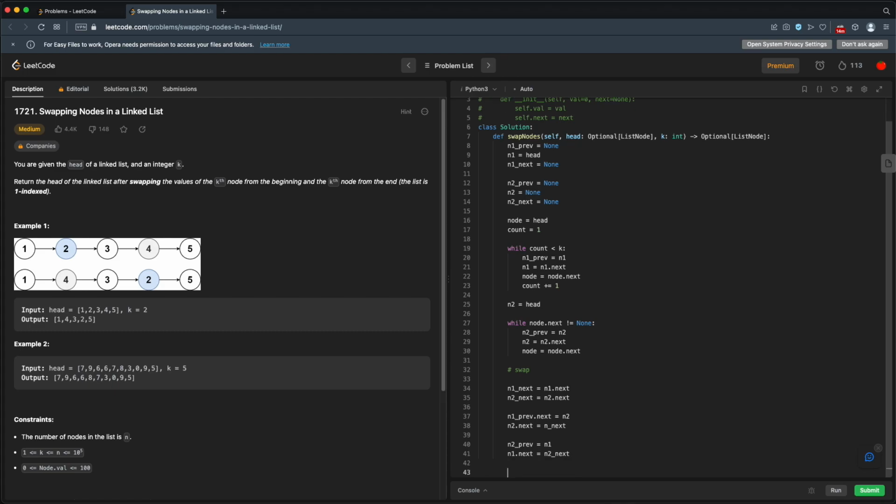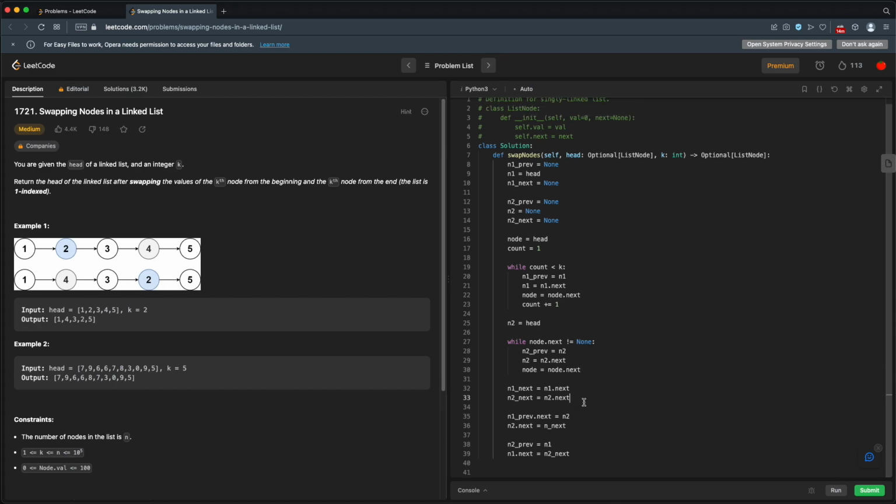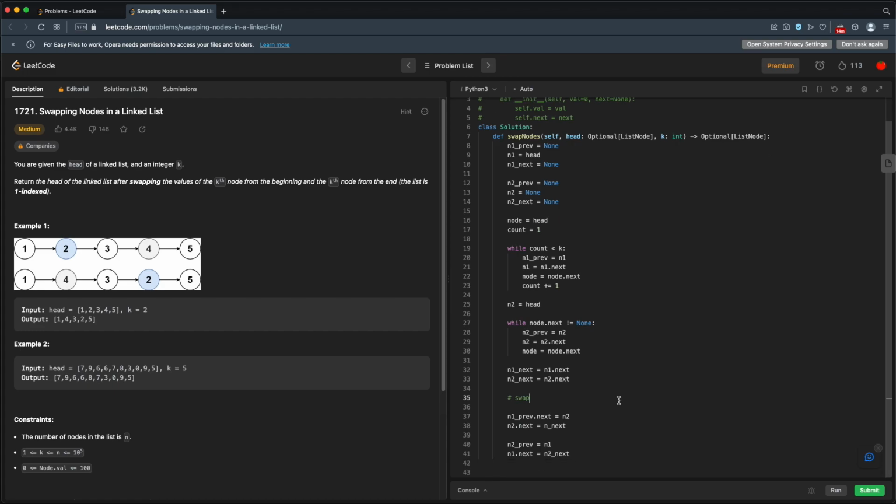Okay, so this should perform the swap. The node that comes before node 1, previous, its next will now point to node 2. Now node 2's next will now point to what node 1's next was. Then node 2's previous node will now point to node 1. And node 1's next will now point to what node 2's next was. Okay, so that's swapping out these nodes.